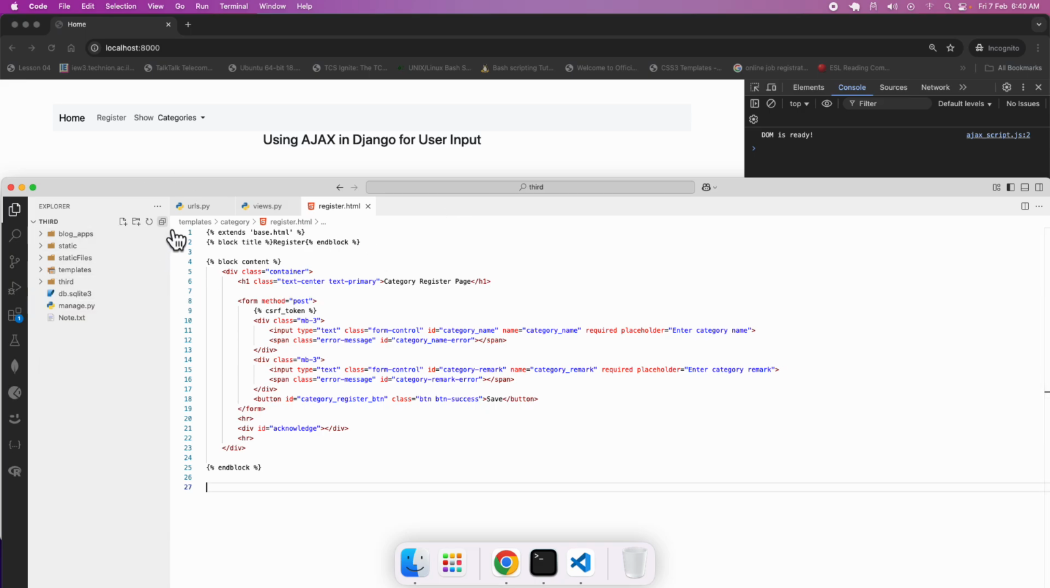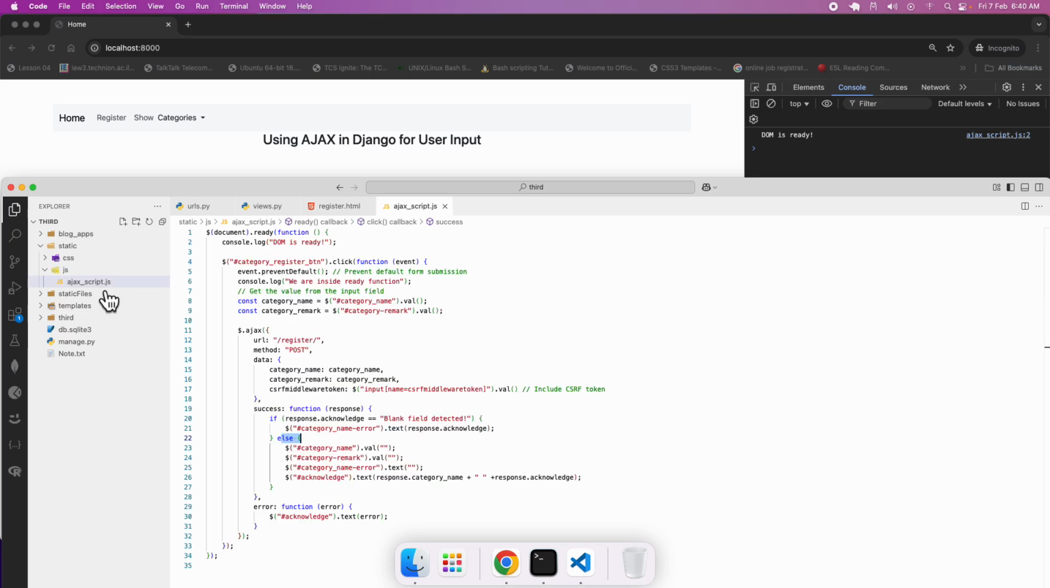So for that reason, you have to go to the static folder, and remember, these configurations we need to do in the settings. Sorry, it's not script, it's static. Inside the static, I have a JavaScript file within which I've written the AJAX. So let me open this. As you see over here, document.ready. Here exactly I've written this particular line.